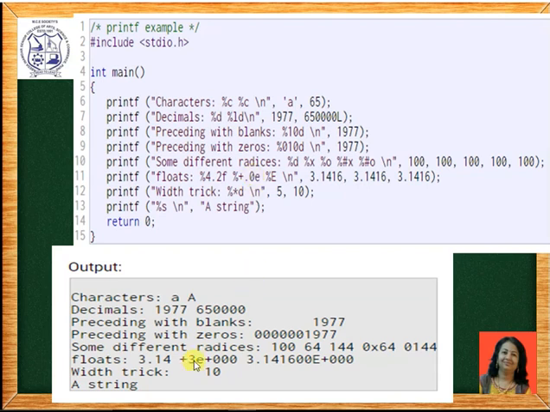So here +3 and e for exponential format, small e. So here small e is displayed. Next is %e, so 3.14600, meaning after the decimal point by default it prints 6 places. And E for capital E is specified, so capital E is here.